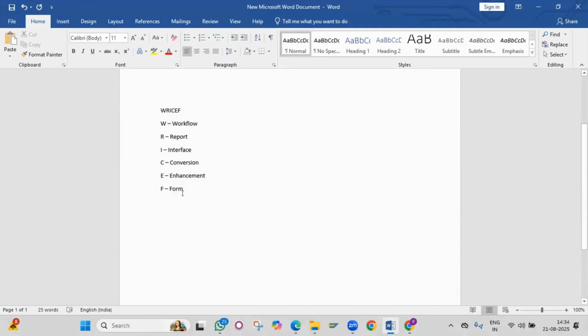What is the purpose of this WRICEF? In case any standard functionalities are not as per client requirement, then we use WRICEF with ABAP help.